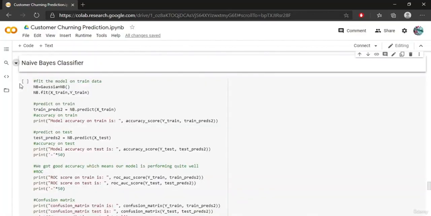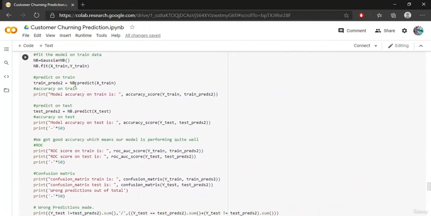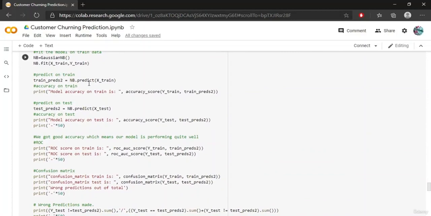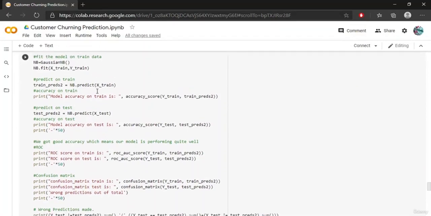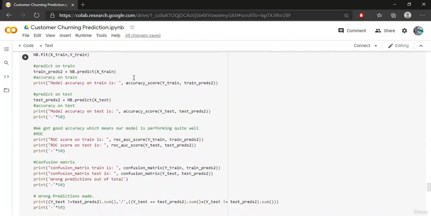and for the Naive Bayes classifier, we have done the same thing. We have used Gaussian Naive Bayes, and we have fit this model on X train and Y train. We fit this model on the train data, and then we have used naive bayes dot predict on X train. Then we have printed the model accuracy on train, and this is the accuracy score, which is our evaluation metric. So first we have fitted the model on X train, Y train, and then we have predicted on X train, as well as on X test.